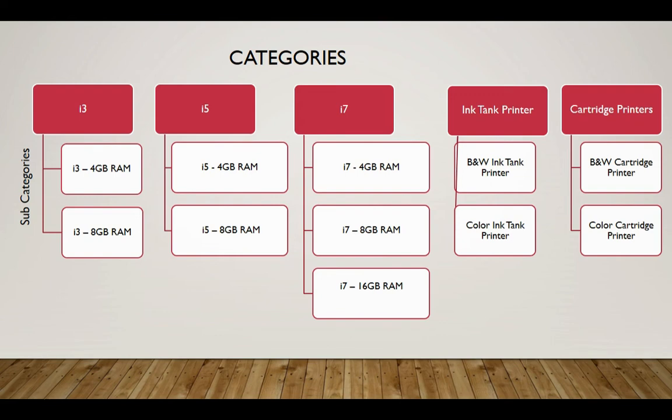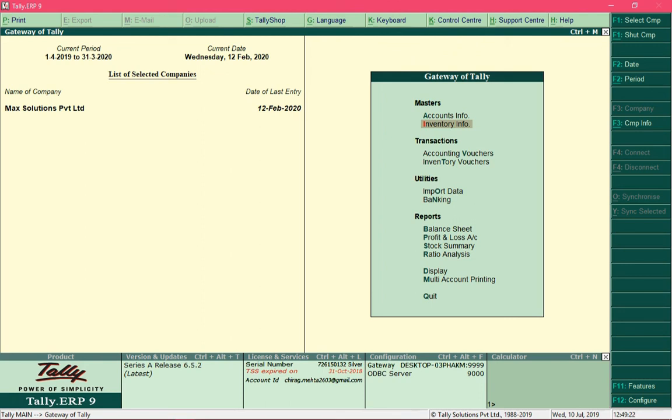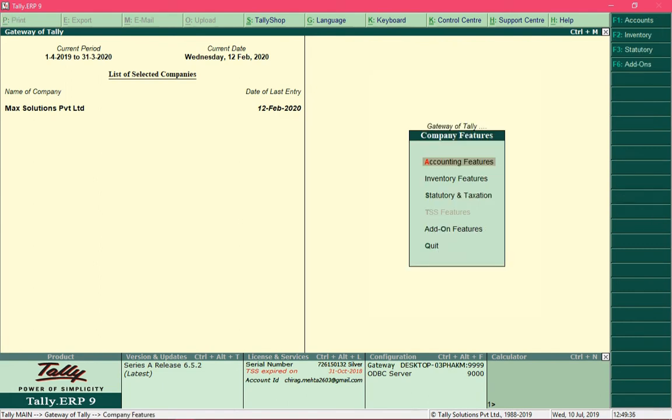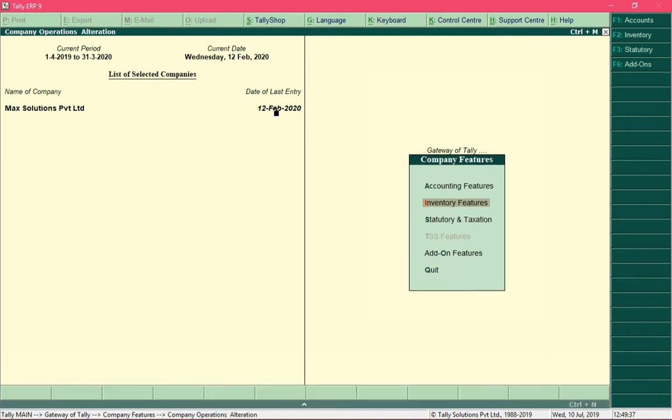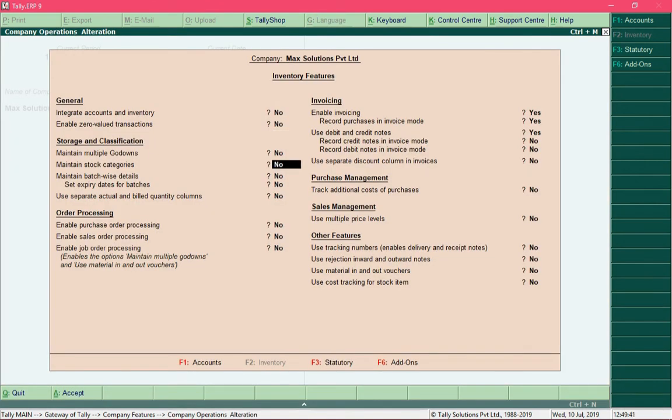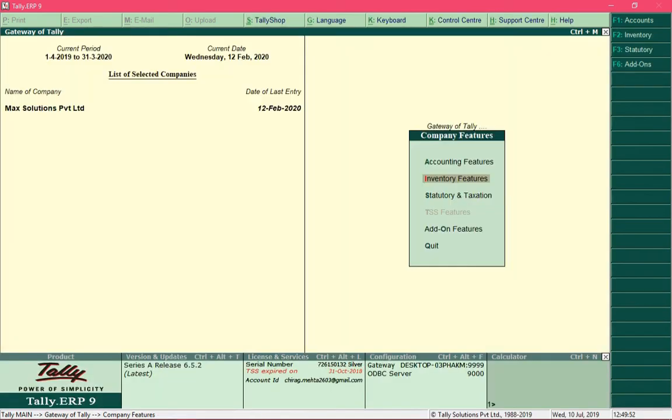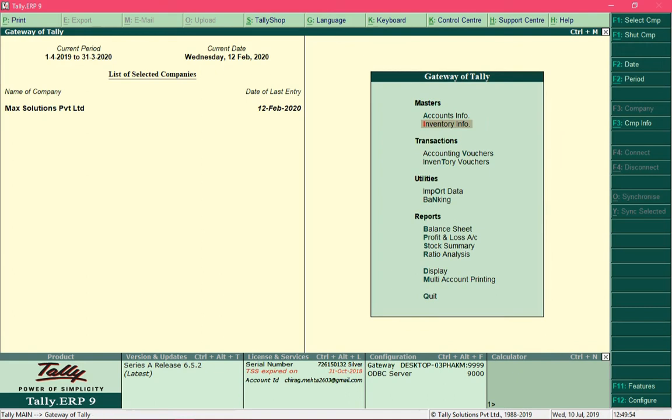So open Tally. Before we can create categories and subcategories, we need to enable categories in Tally. By default, categories are not enabled. We need to enable them. So to enable, press the F11 key and select inventory features, and navigate to the option maintain stock categories and change the option to yes, and press enter, and press Ctrl A to save the settings. And now we would be able to create categories and subcategories.